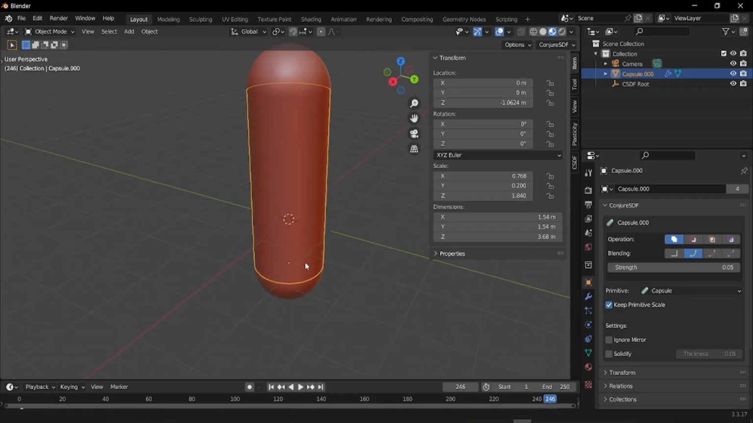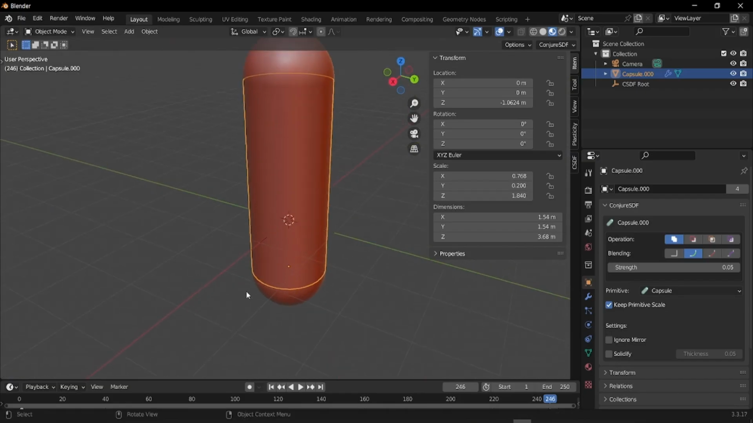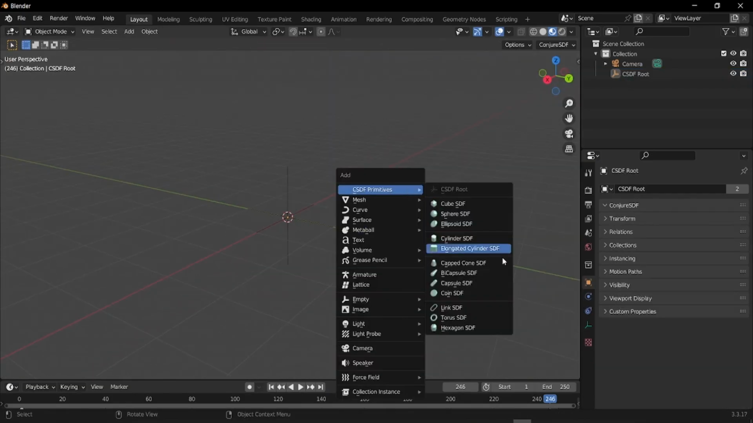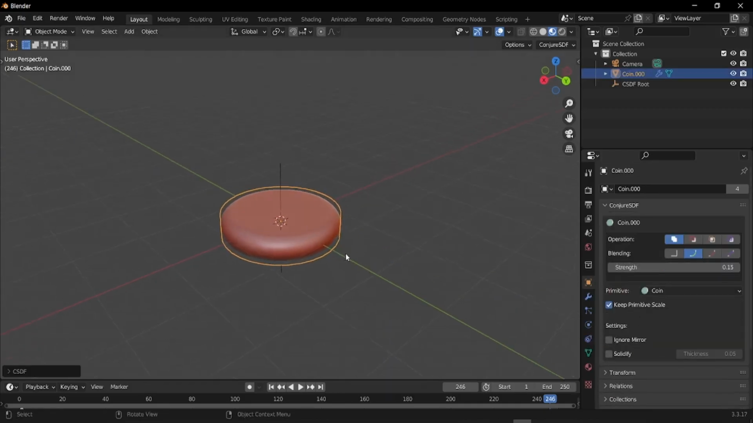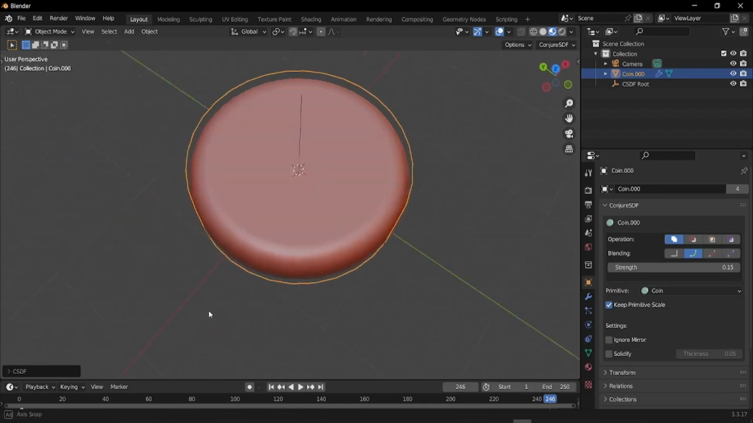The next thing is the coin. It's just a coin, I guess. And we cannot change the roundness on this part. So it's like a worse cylinder, I guess. I'm not sure why this is there, but sure, why not?